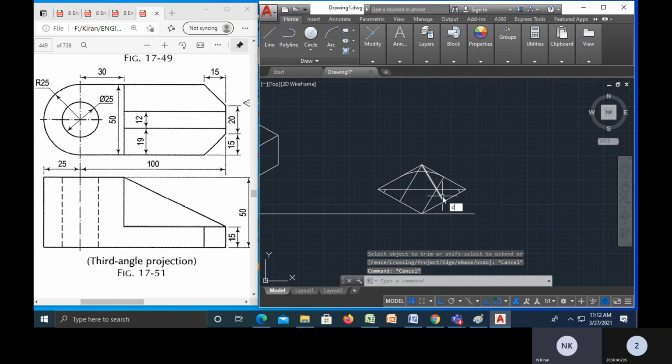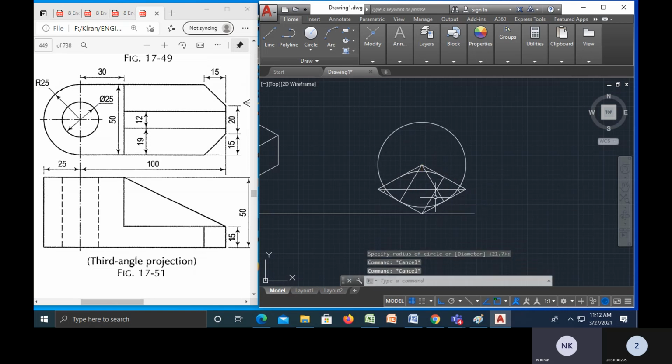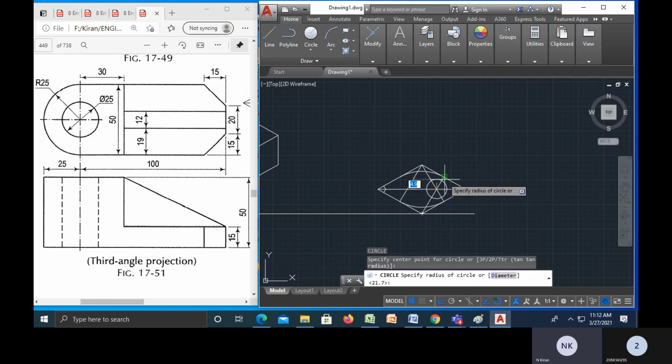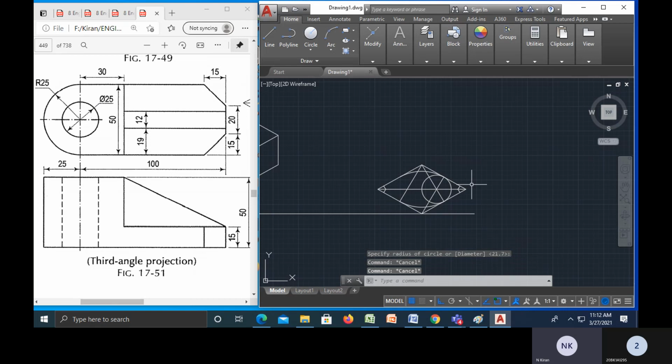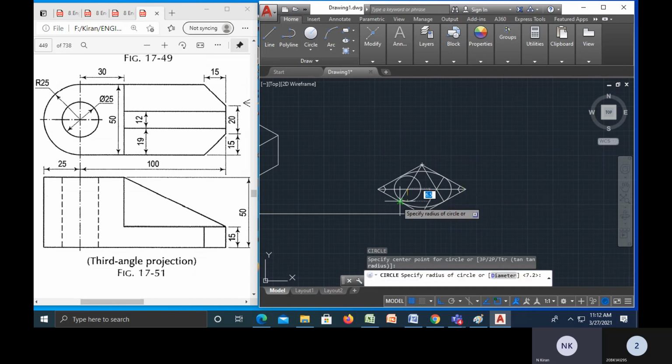Okay, escape, again C enter, from this point up to here. TR double enter. Okay, right. Now again escape, C enter, from this point I will join up to here. TR double enter. Okay, again C enter, from this point I will take up to here.